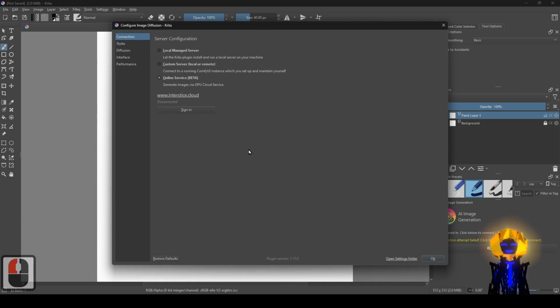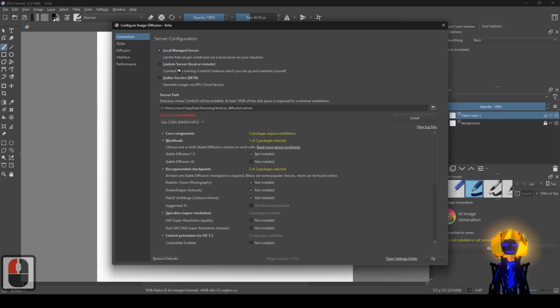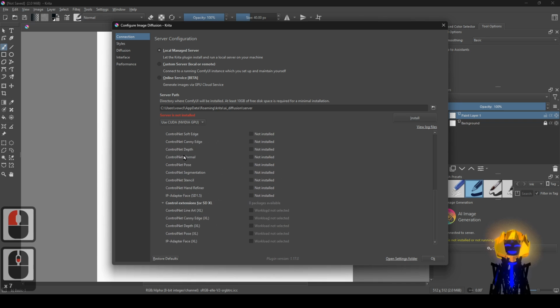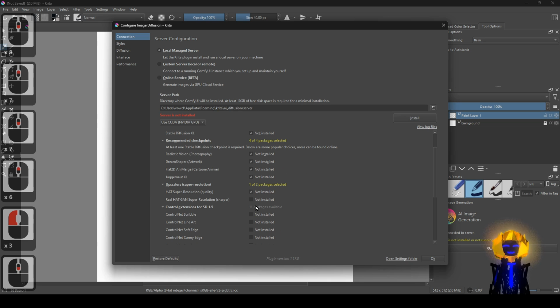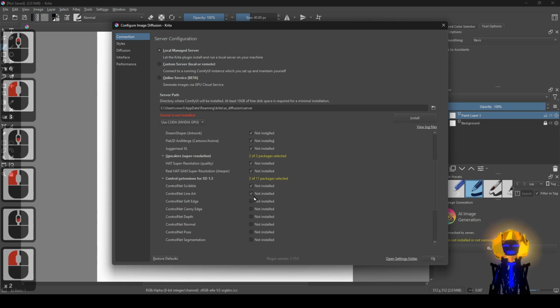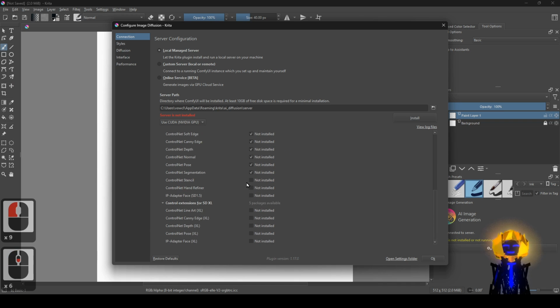All right, and we're going to do local management. Let's see, custom server local, or do this one. All right, and it's good to freak out because you need to install a lot. Click everything, install everything. It can take up a lot of memory, just to let you know that. But I recommend it because all this stuff is amazing.